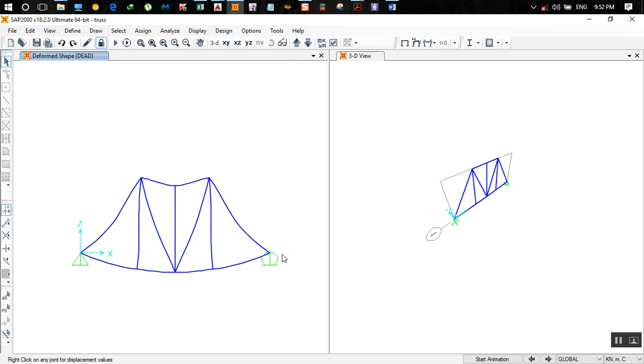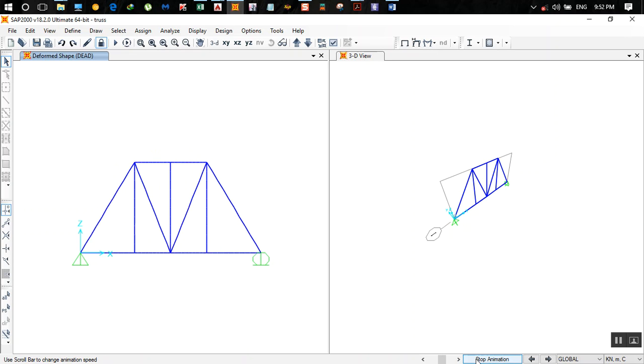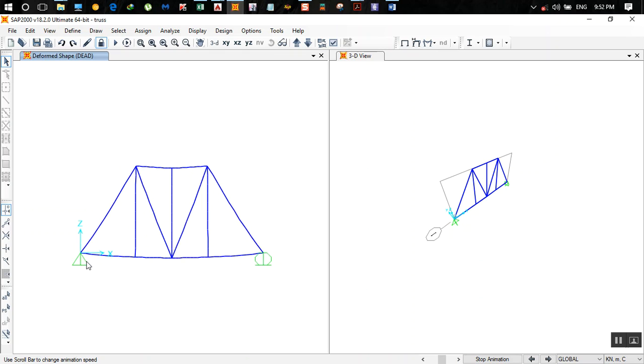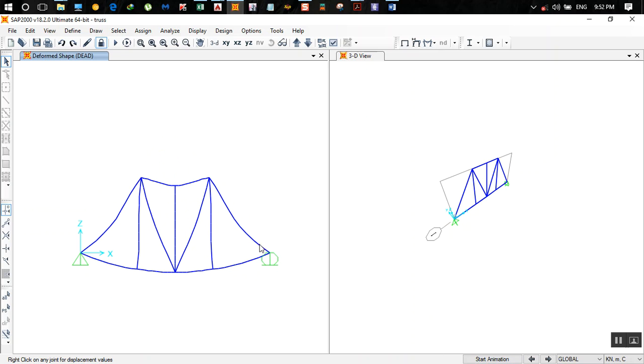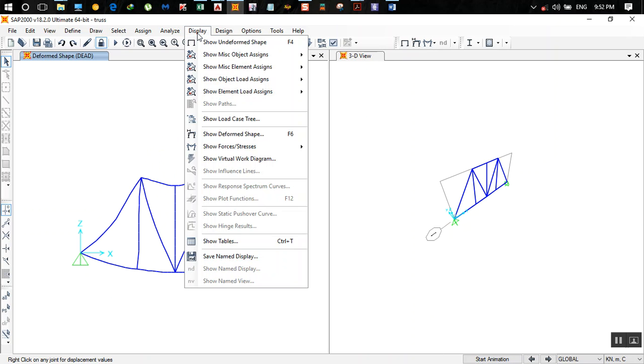So this is the deformed shape of the truss after the application of the load. As you can see, this is the zero force member and it doesn't undergo any kind of deformation. If we start the animation, you can see the roller support is moving while the hinge support is fixed. We stop the animation and we go to Display.